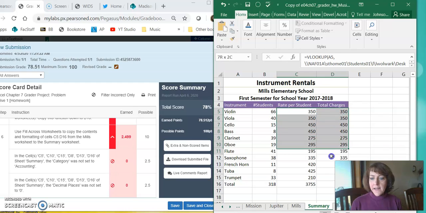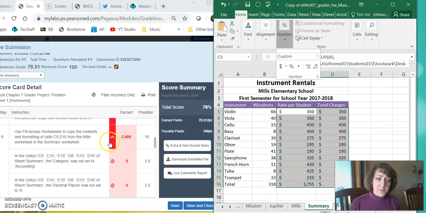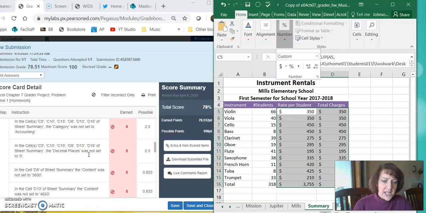all of these. And this was step 3 that we looked at, that all of these should be accounting. So from the home tab under the number group, I'm going to choose the accounting style there, the little dollar sign, and 0 decimal places. If you want to go back up to step 3, that's where it tells you that. So that will give you the points back for those.